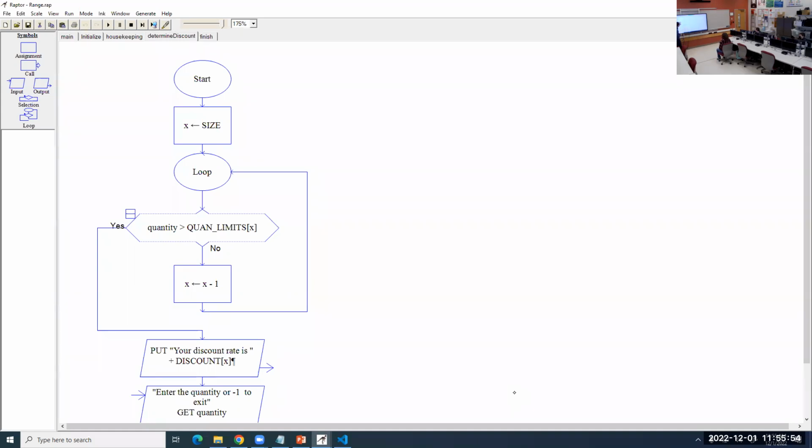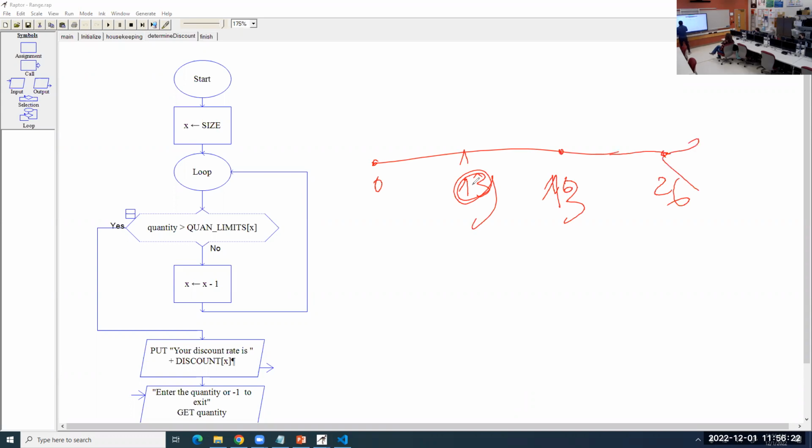Every time I just compare it, if greater than. Think about we have the range here. You have 0, you have 9, you have 13, and you have 26. So we have the range. Now check if greater than 26. For sure, I just quit it, right? And I know that the discount here is the last one. The process here does the same.